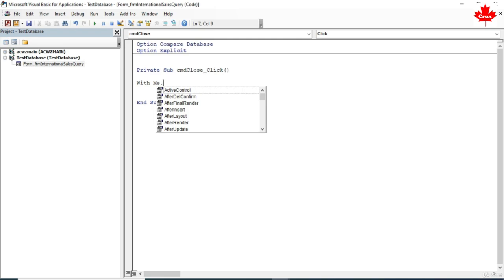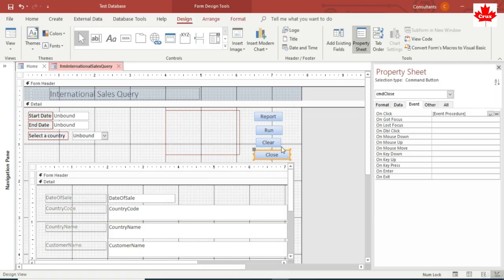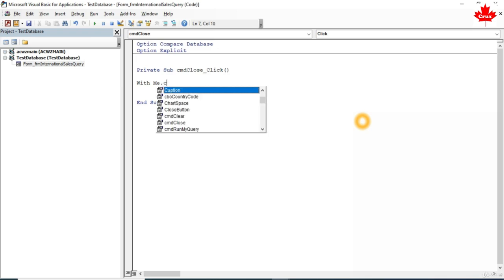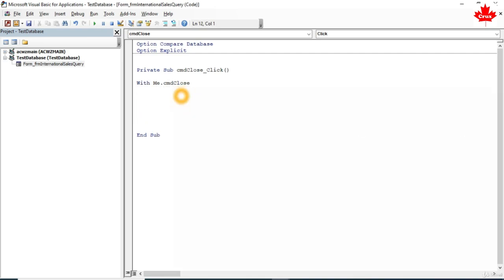When you say Me, that is in fact the mother control. Within that mother control there is a whole list of properties, methods and all the child objects. The name of the child object I'm going to work on is the name of this specific command button. If you remember, we assigned it the name CMD close. So what I'm saying here is: go to the main form, and within that there is a command button whose name starts with CMD close. So here is CMD close, then a couple of enters, and then this statement has to be closed with another keyword called End With.